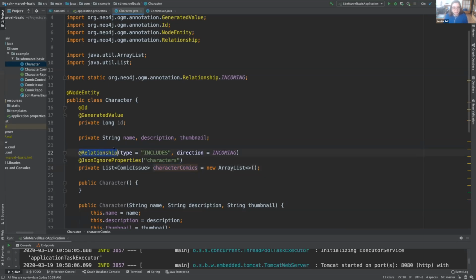We need to define this again with an annotation. So that's one thing that's really nice. Just say this is a relationship entity here, our relationship connection. And here's our relationship type. So Neo4j uses types to qualify what the meaning of the relationship is between entities. In this case, we've named it includes. You may or may not recall, our comic issue will include a character. So the character is on the receiving end of that relationship. And so we just specify a direction of incoming for that. I'll come back in just a second to this JSON ignore properties.